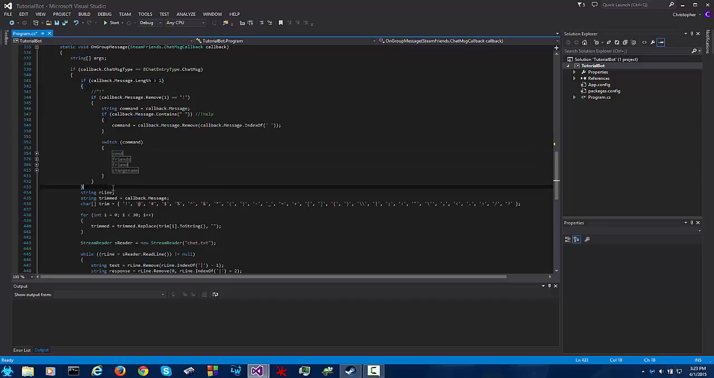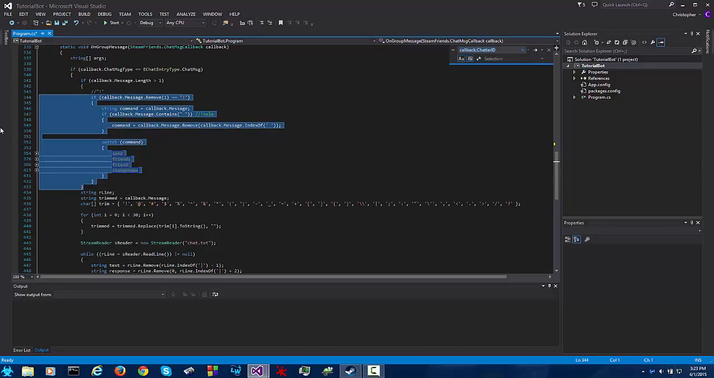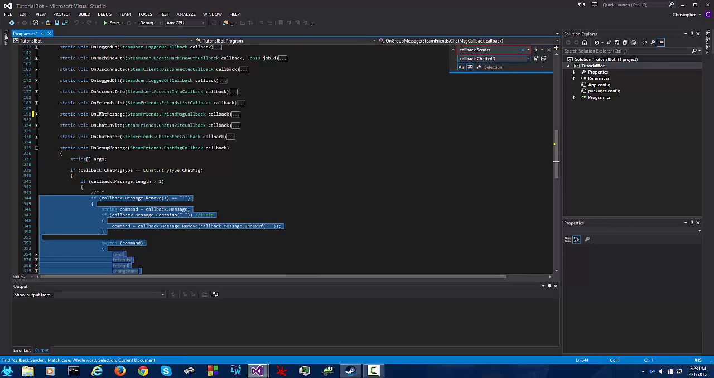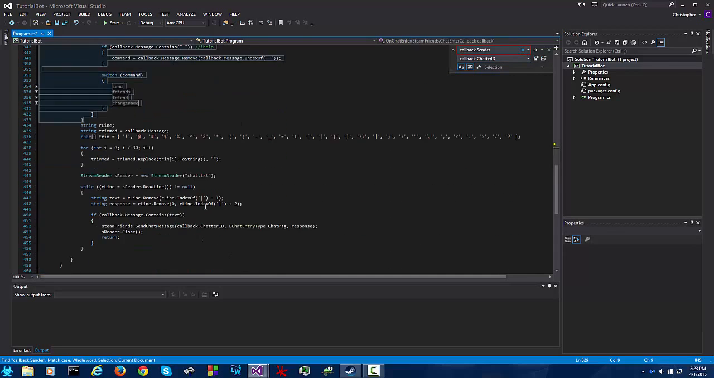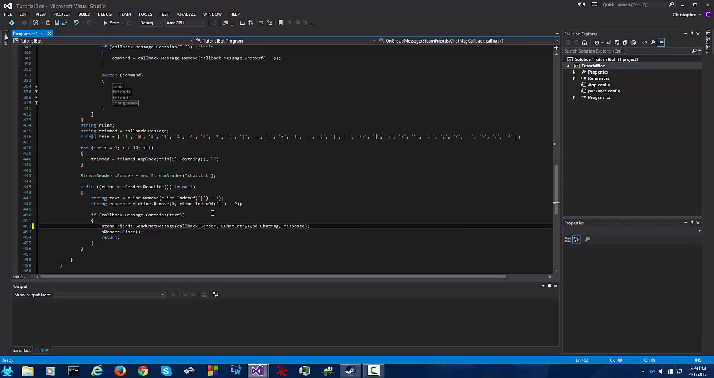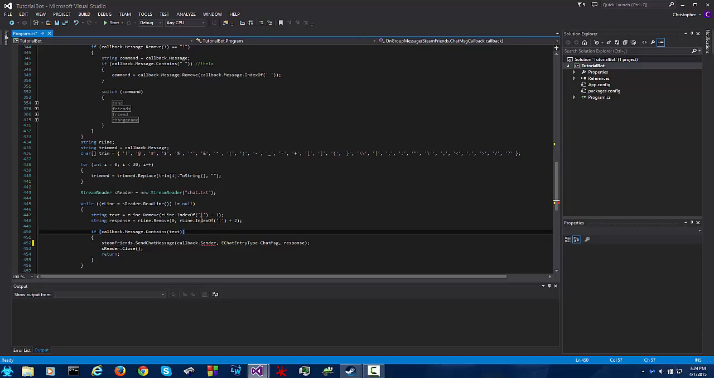So just to reiterate, select this, Control F, callback.sender, callback.chatter ID, and then hit replace all. Make sure you have this text selected, otherwise it will also replace everything in your onChat message callback, and you don't want that to happen. Again, this was part of the accident, so just pretend this used to be a sender, which is going to be wrong, but that's important.